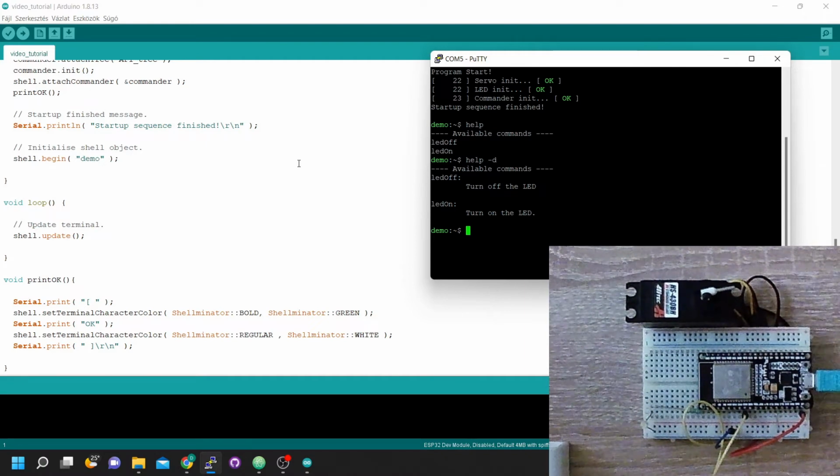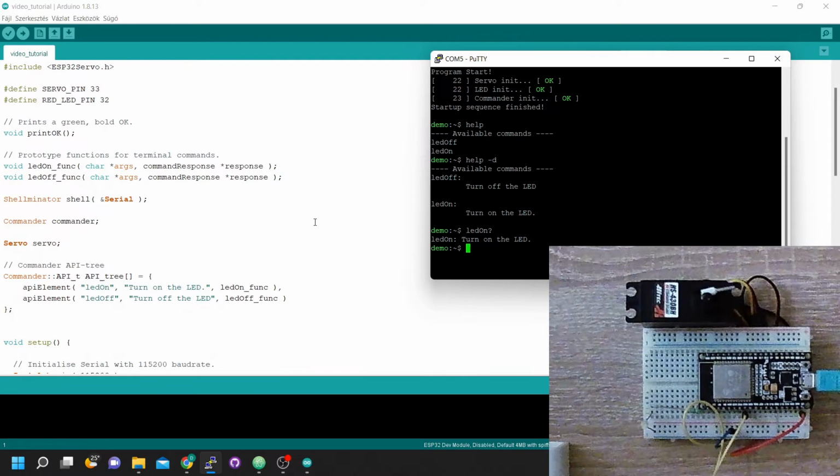If we know what command we want to use, but we don't know how it works, we want to know some information about it, we can use the question mark after the command, and it will print out the information for us. By the way, this information is the text that we specified in the API tree. So for the LED on function, we specified the text turn on the LED and it will be displayed.